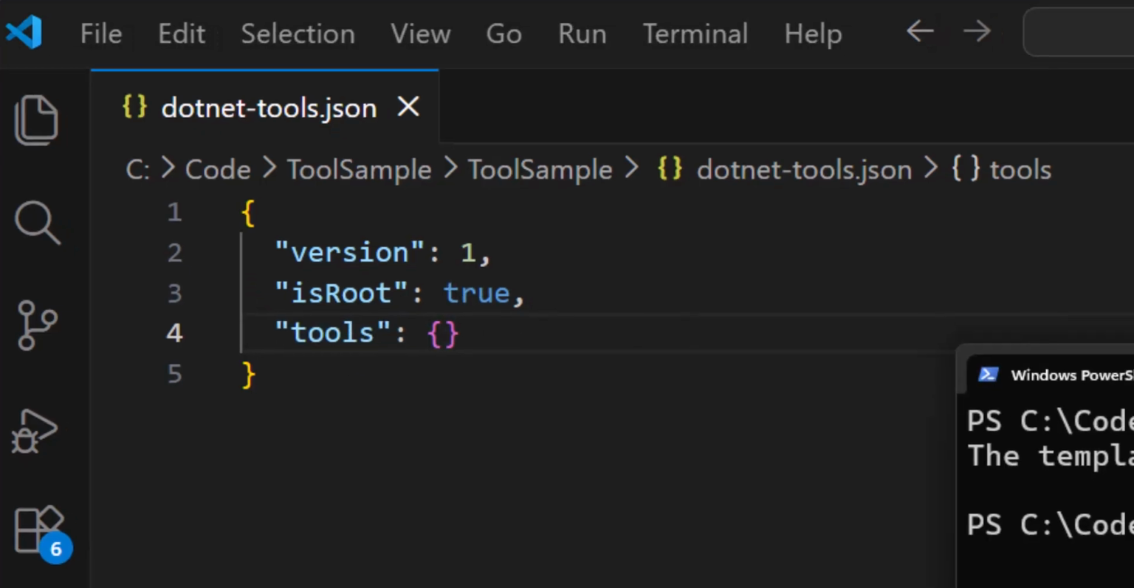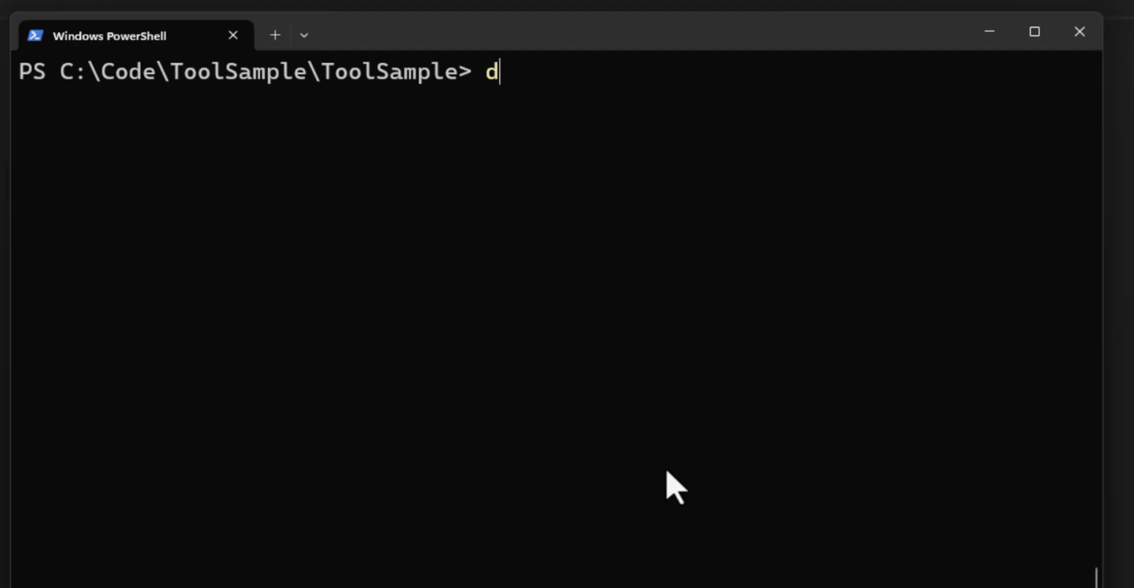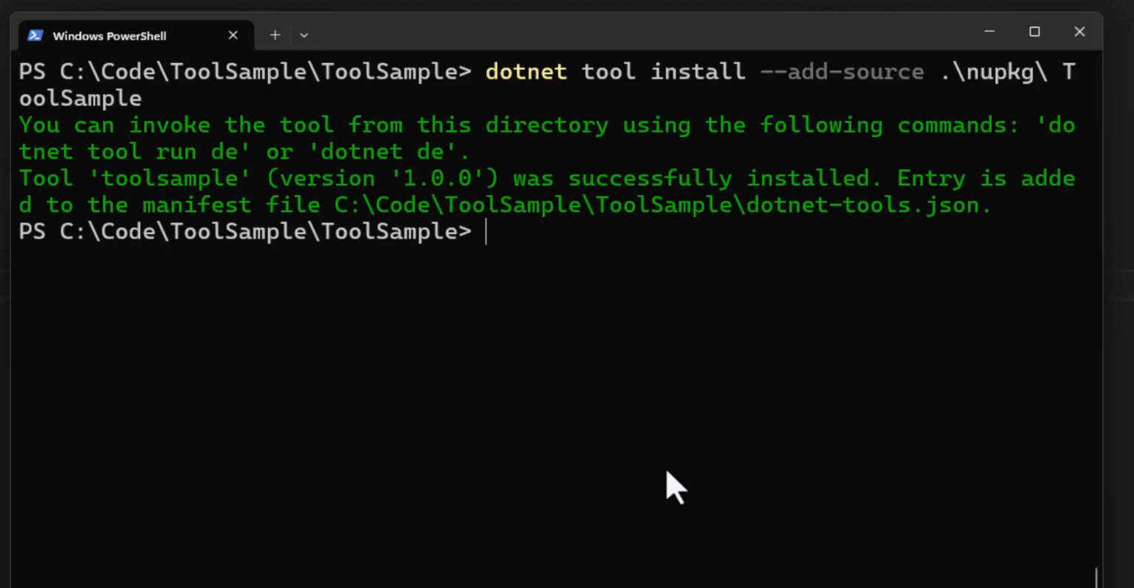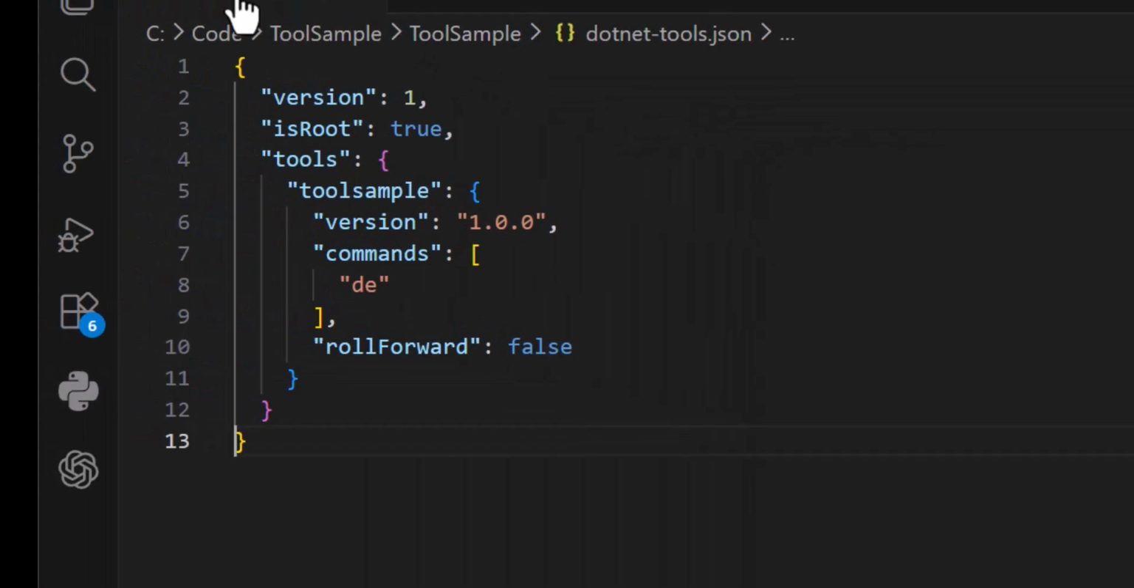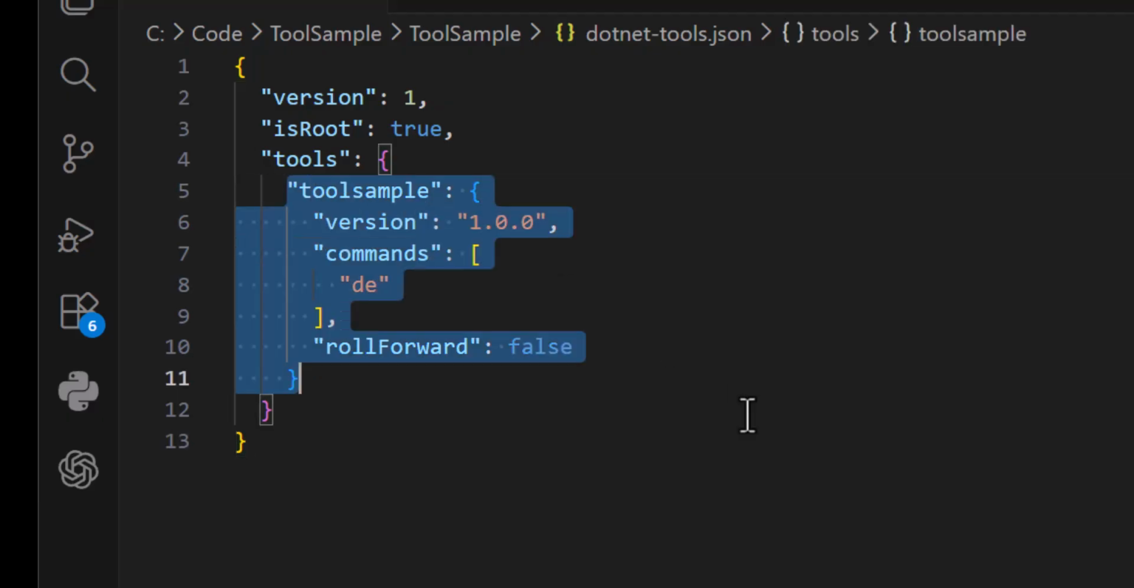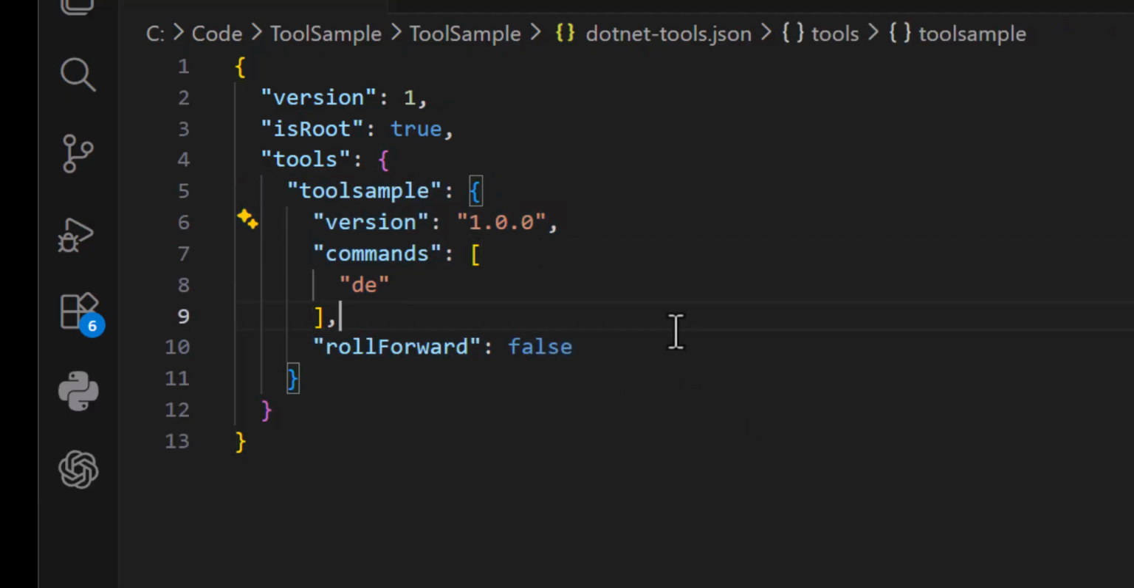So let's fix that. In order to do that, we need to install our tool, and locally we can add the source, which is going to be the NuGet package there, and we need to give it a name, so we'll call it tool sample. There we go, and we see our tool manifest was updated. We have the version of the tool and the commands that it's using, and it's using the DE command.